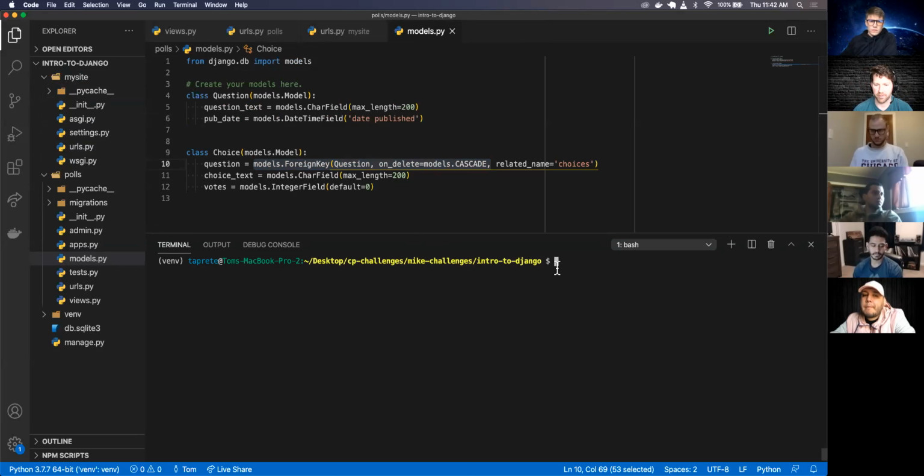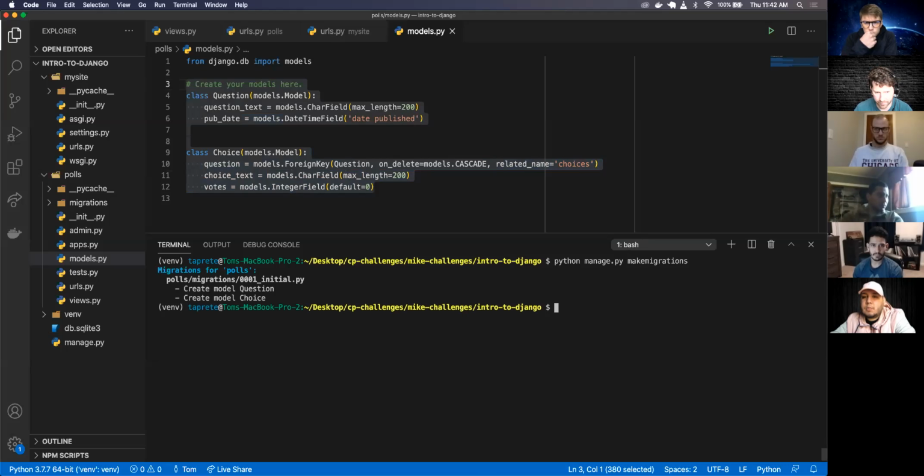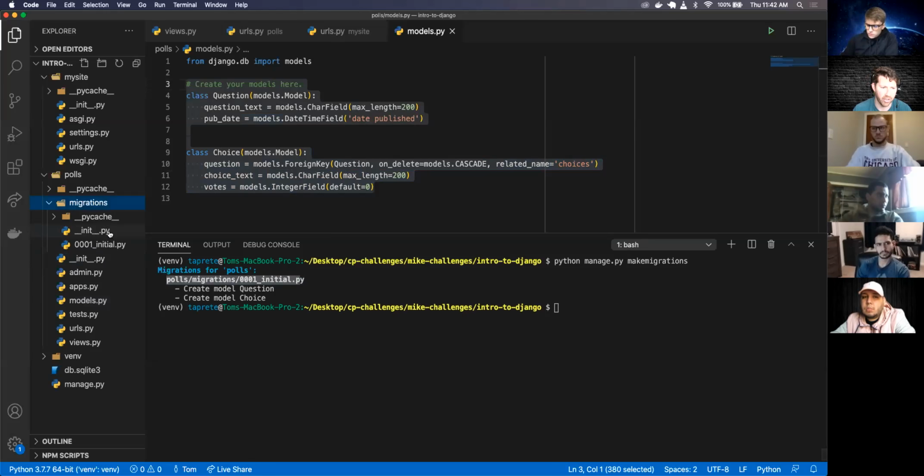What questions do you have about that process? All right. So once I created my models, now I actually need to make a migration script to execute to actually put them in our database. So python manage.py makemigrations. When I click that, it says migrations for polls, create an initial.py file in our migrations directory inside of our polls app.